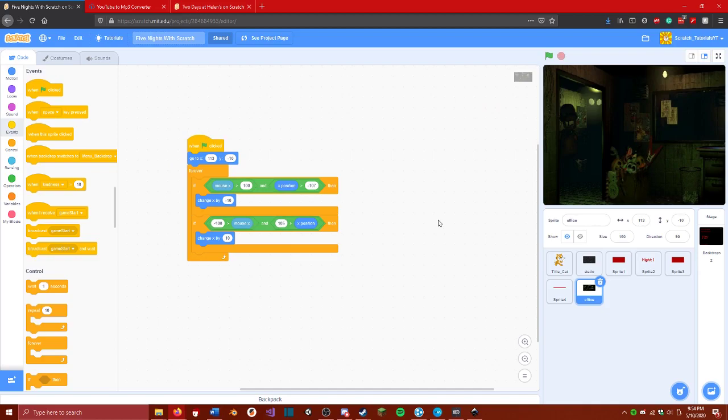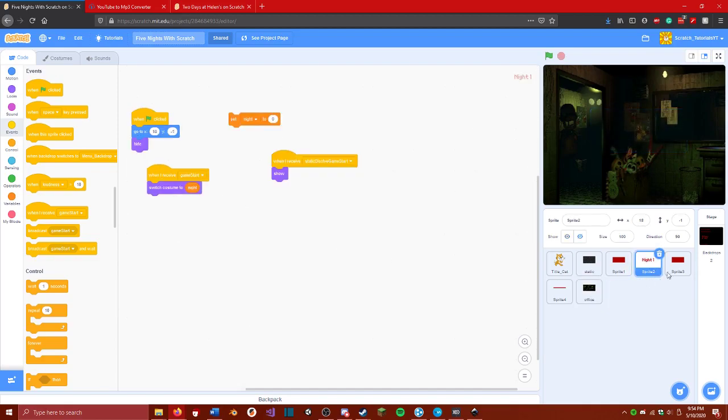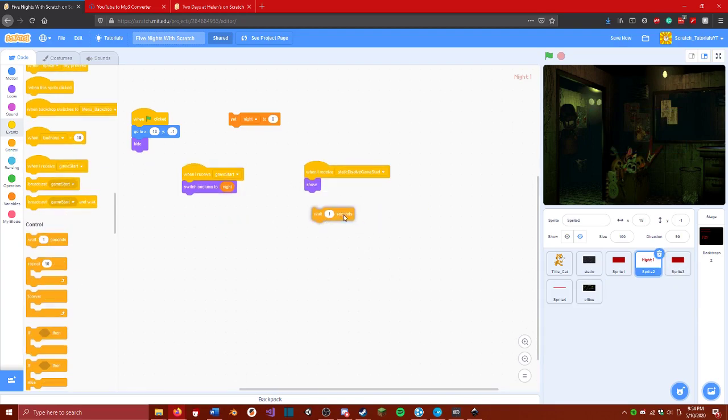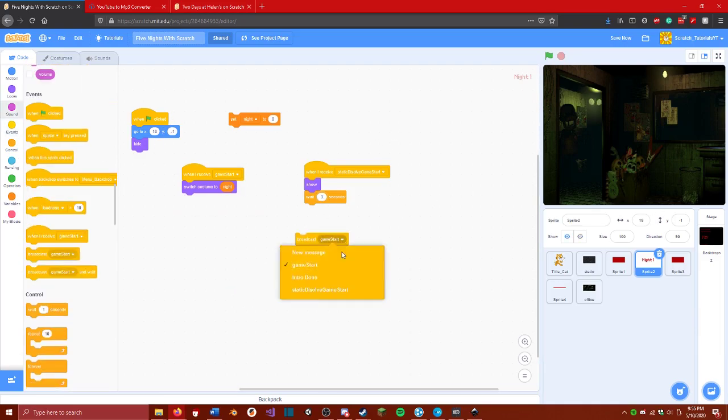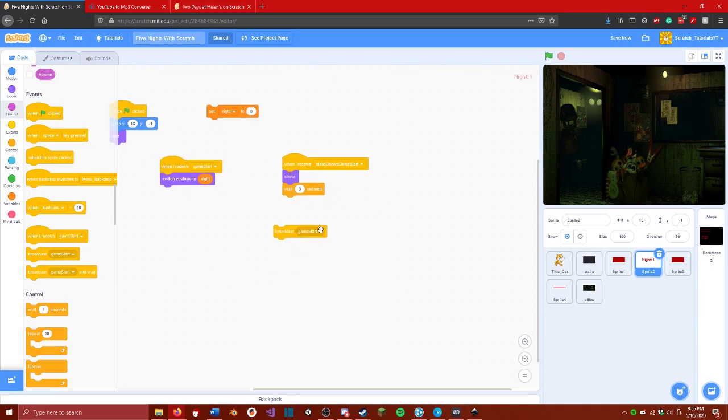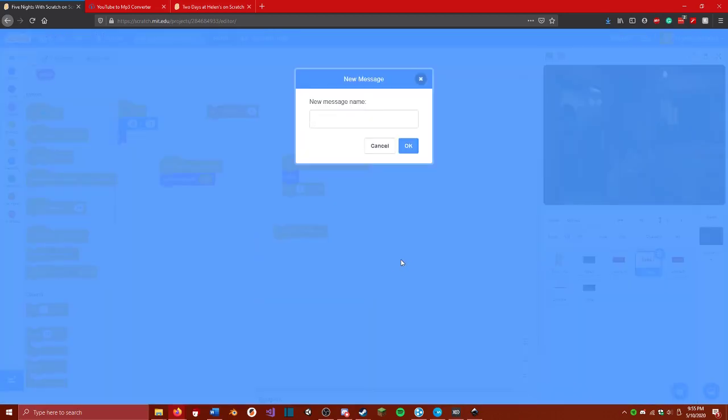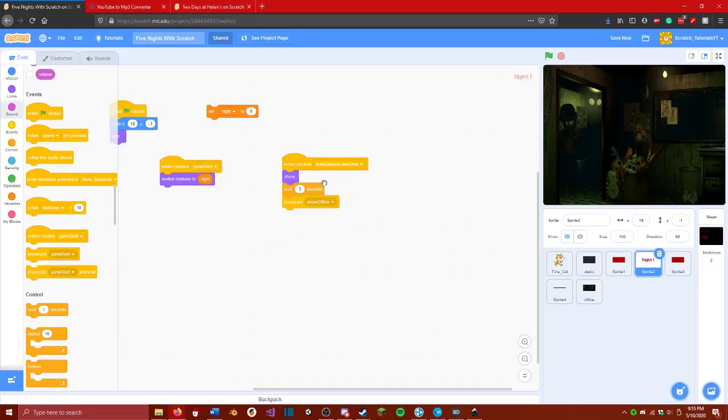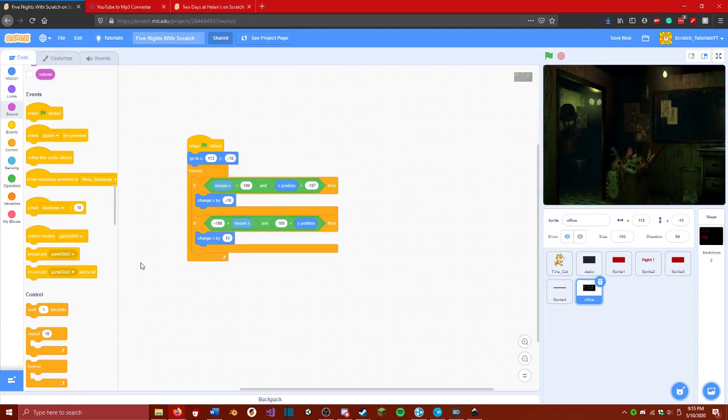So now we need to write the code for when the office appears. So we're going to go over to our night start so you can see that we can add something onto it which will allow us to, if I set it to like 3 seconds, broadcast a new message. So we're going to create a new message and call it show office. We're just going to put this after the 3 seconds, and we're going to test to make sure and see if it's the right amount.